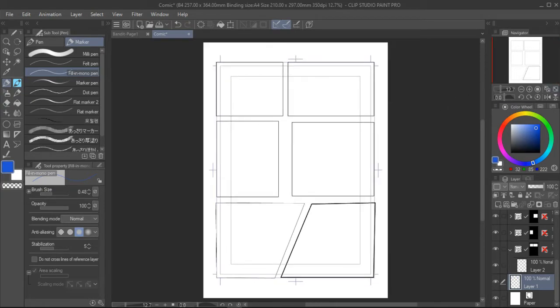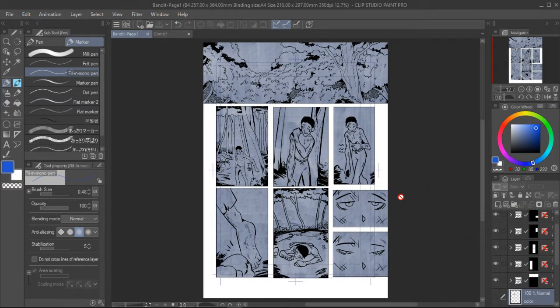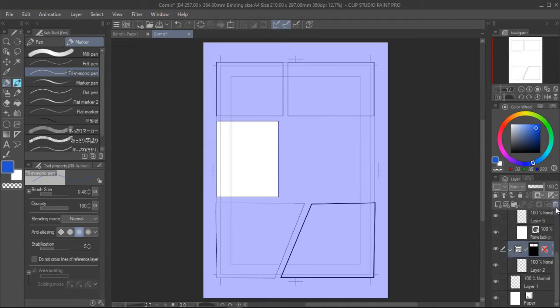So that's what I did with my comic up here. I created these panels, and I cut them so that I could get different amounts of them. I'm going to delete these and show you how I made my comic page.